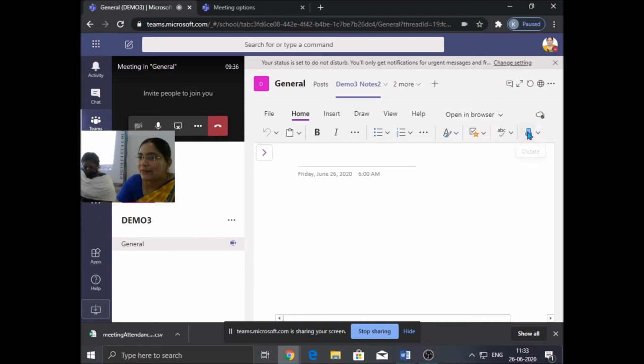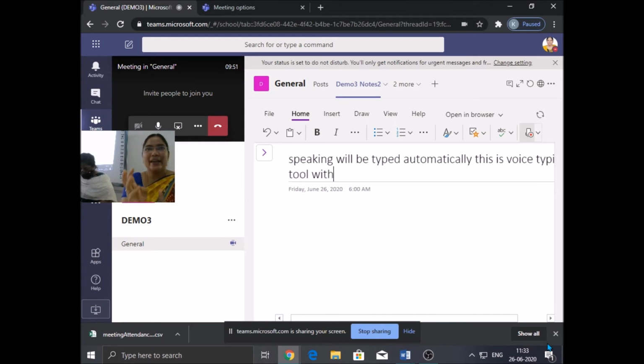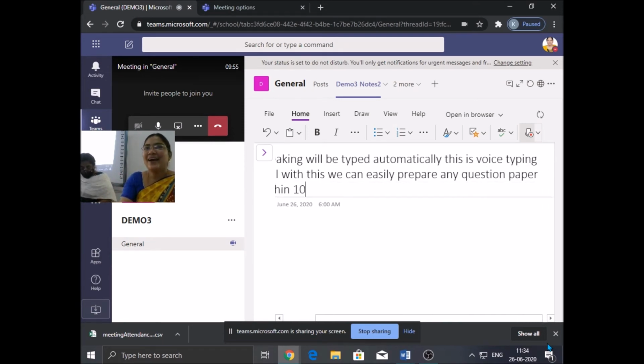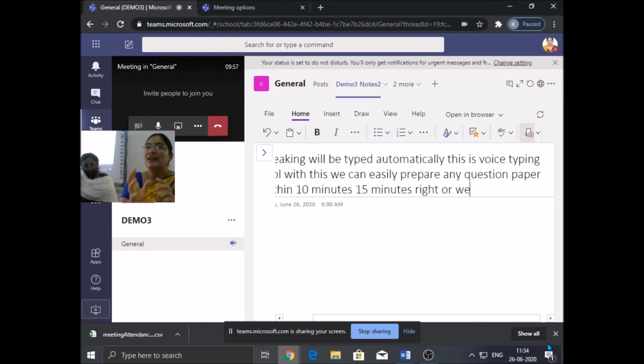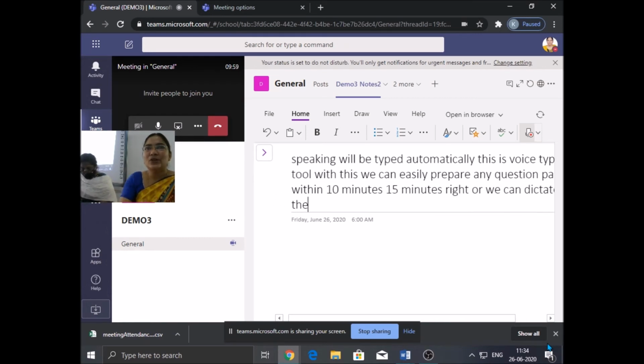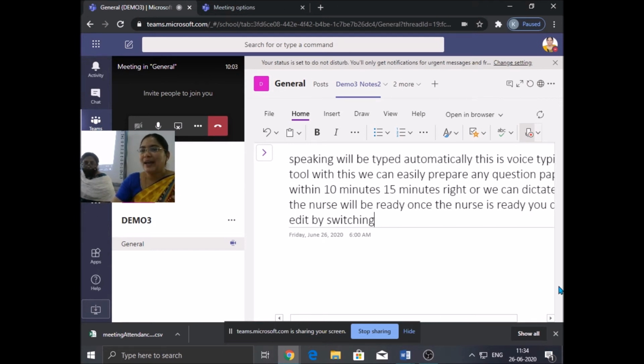In this, first I will take the dictate, an easy and comfortable tool. Now you can see whatever I am speaking will be typed automatically. This is a voice typing tool. With this we can easily prepare any question paper within 10 or 15 minutes. Or you can dictate notes and the notes will be ready. Once the notes are ready, you can edit by switching off this dictate icon again.